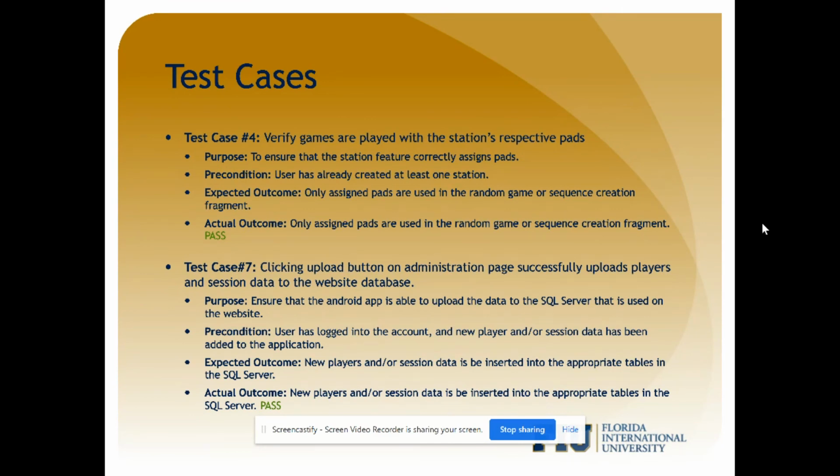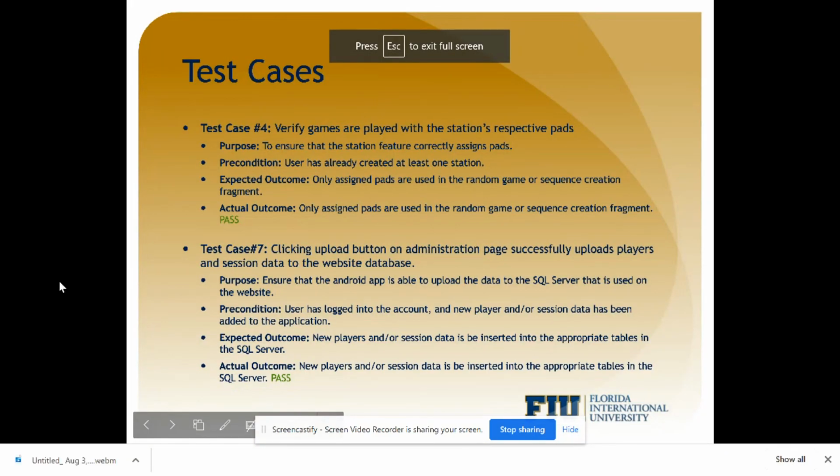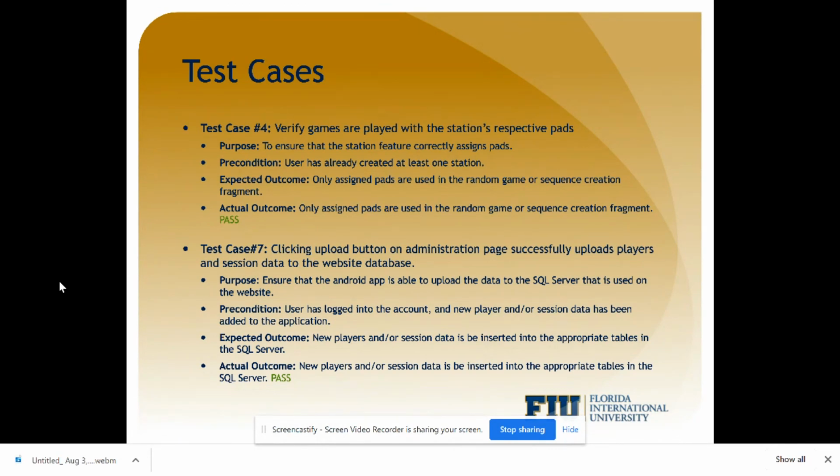Verifying games are played with the station's respective pads. That was also a pass. We were able to successfully do so. This is mostly tested through the use of sequences. Then clicking upload button on an administration page successfully uploads players and session data to the website database. This was also a pass. We were able to successfully upload data from the app to the dashboard and view it there.